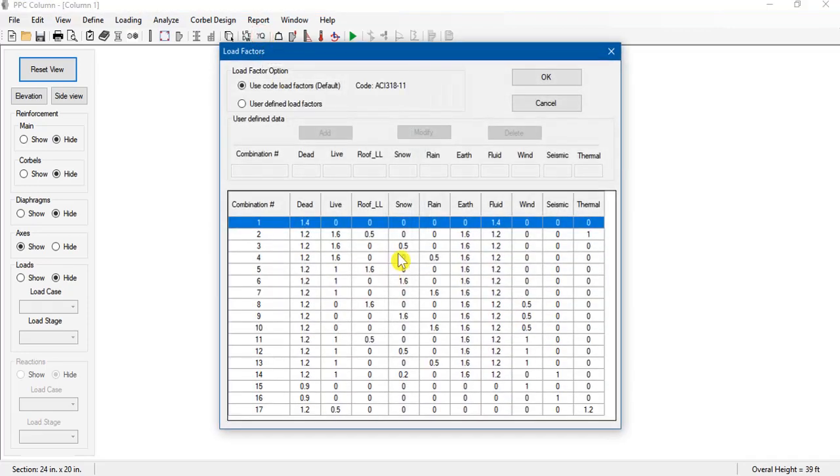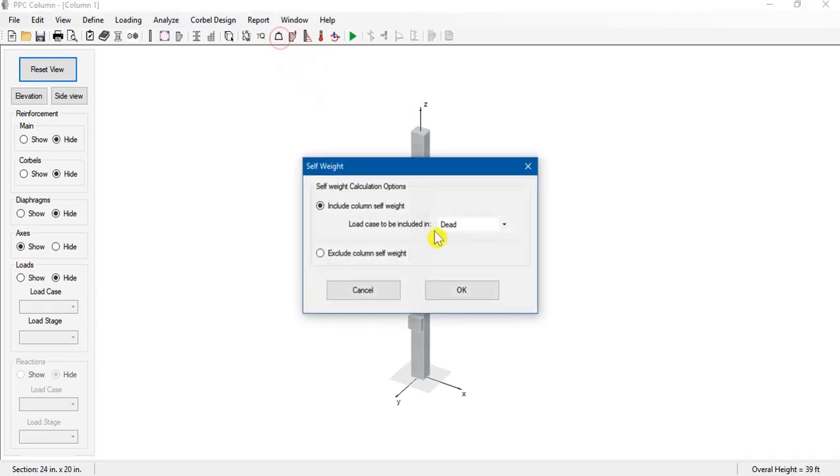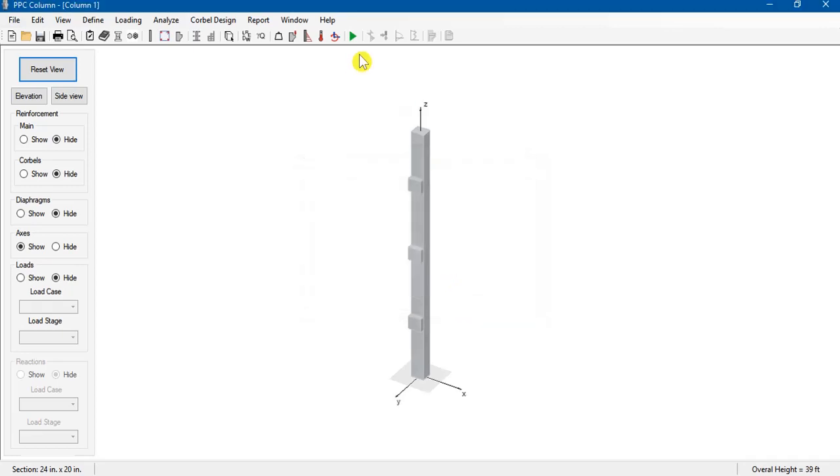Next, we will verify the load factors. In our problem, we will just use the default code load factors. Now, everything is ready to define the loads. For the self-weight of the column, we shall let the program automatically define the own weight of the column.